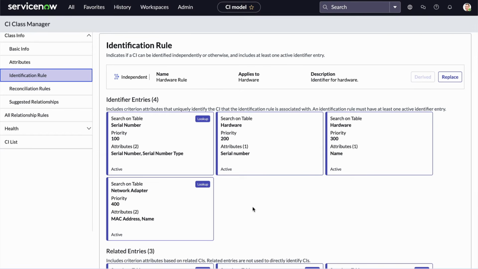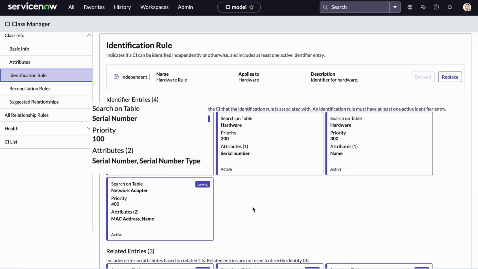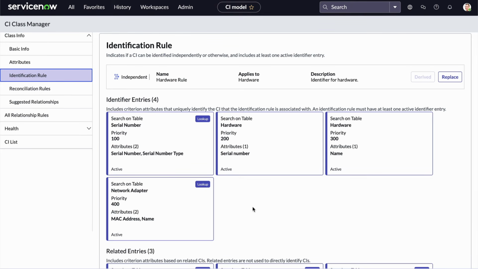So when an item comes into the IRE of type computer, a search will be done on the serial number table, looking for an existing record with the same serial number and serial number type. And if one's found, we have a match and we'll be doing an update. If not, a search will be done on the hardware table, looking for an existing record with the same serial number. If no match, the hardware table is searched again, this time looking for a record with the same name. And finally, the network adapter table gets searched for a matching MAC address and name.